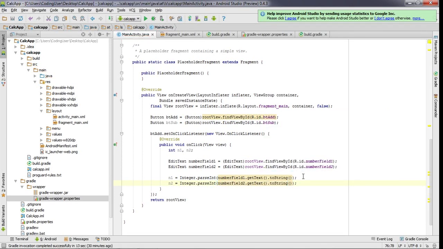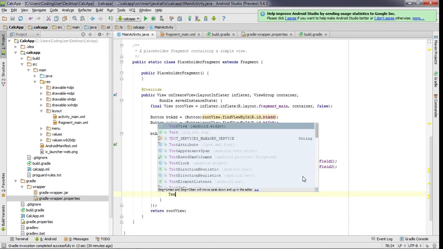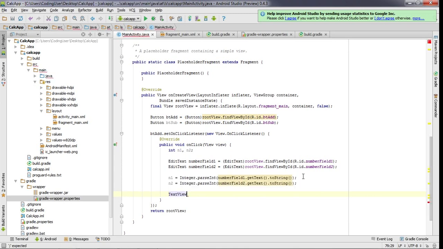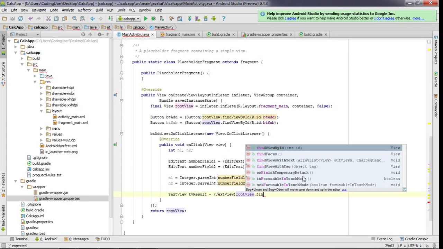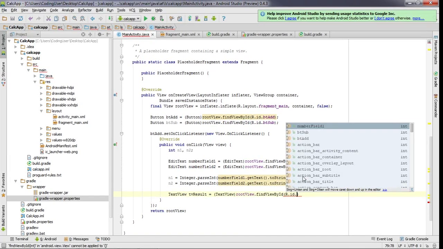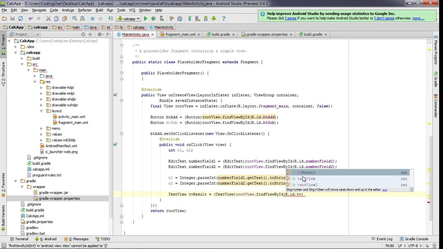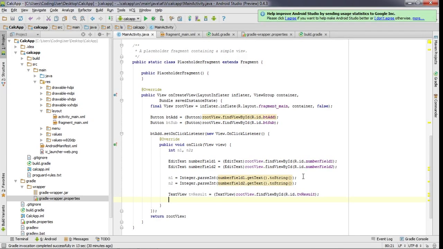So now we set the text for our result text field. First of all, we have to select our result field, like we did for our other fields and the buttons. Now we set the text, we set result, and then the two integers added together. So that was the add button.